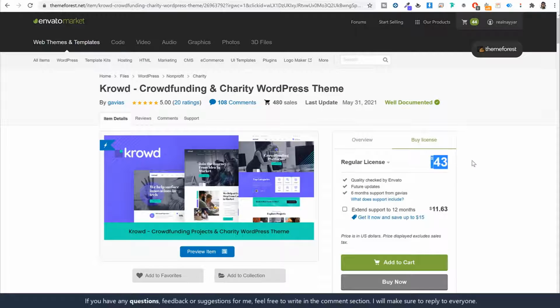This is $43. This is a one-time payment. You just pay this $43 and you can have this theme for lifetime, and you'll keep getting all the new updates. Whenever this theme is updated in the future, you'll keep getting those updates.